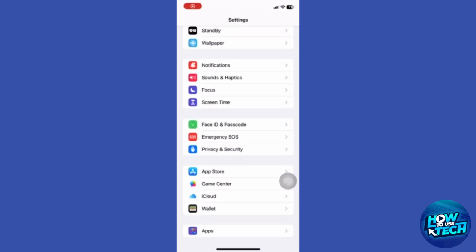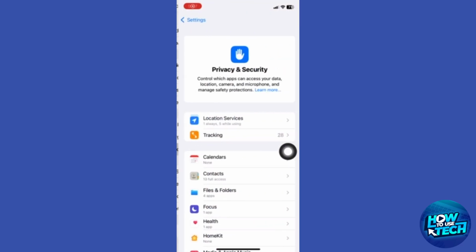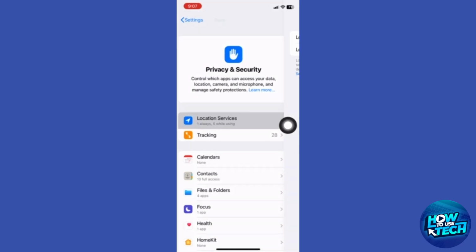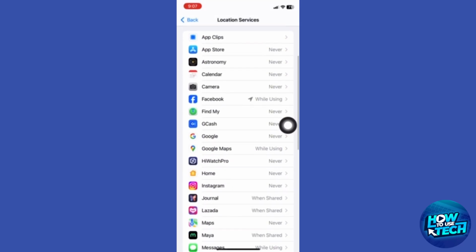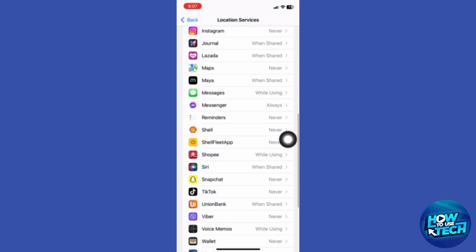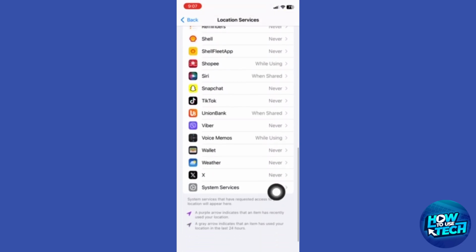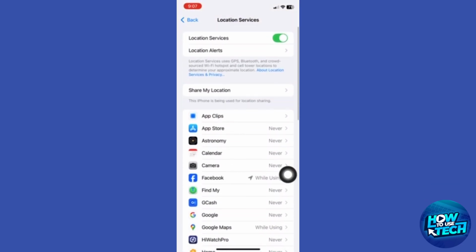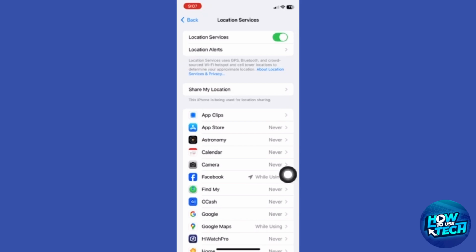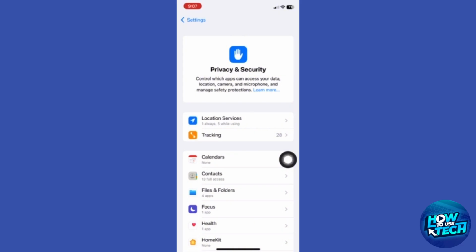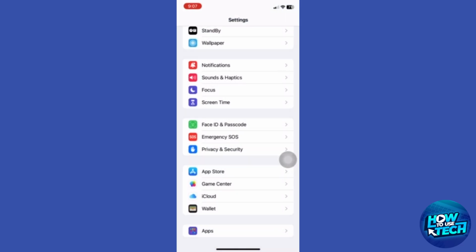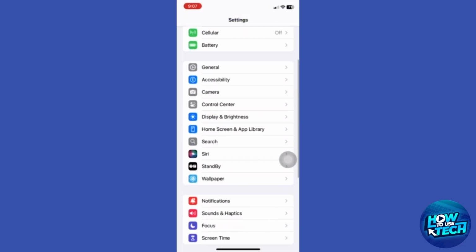Next, you can check privacy and security. Here, look at location services to see which apps have requested access to your location. A gray arrow means an app has used your location in the last 24 hours, while a purple arrow means it has recently accessed it. If you notice an app using your location that you are not comfortable with, you can adjust its settings to never or delete the app. You can also tweak the access apps have to your microphone and camera and turn those off if needed.